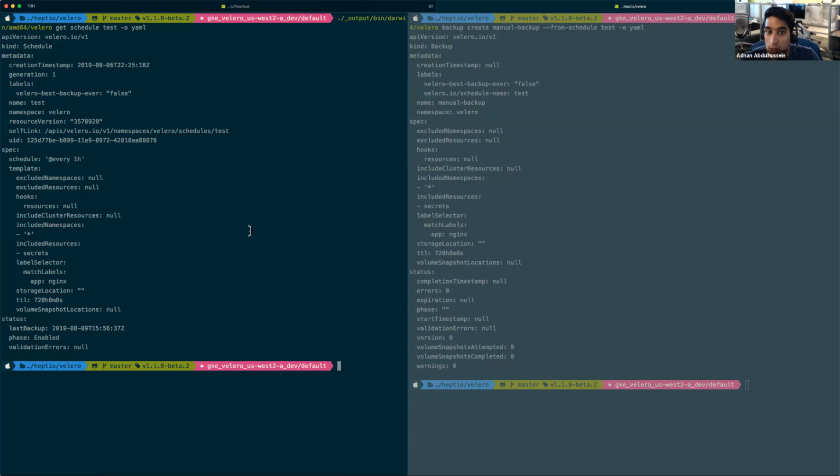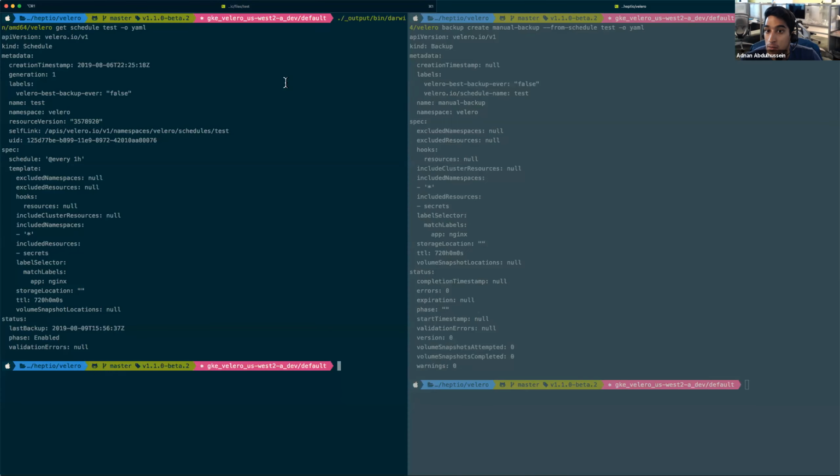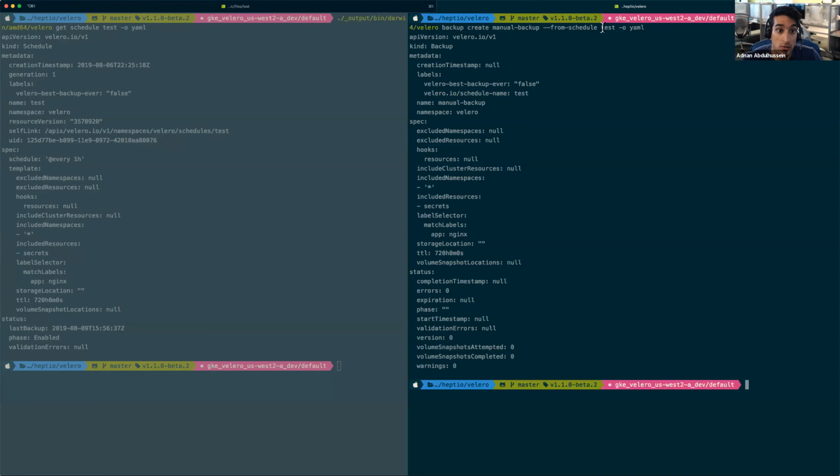Hopefully this is big enough for you to see. I've been working on this new from-schedule flag in Velero backup create. If you have a schedule, here's an example of one, and you want to run that manually at any point, you can now use velero backup create --from-schedule and give it the name of the schedule, and it will create the exact same backup, labels and everything, and the spec matches as well, to run that backup manually at any point. And that's it.